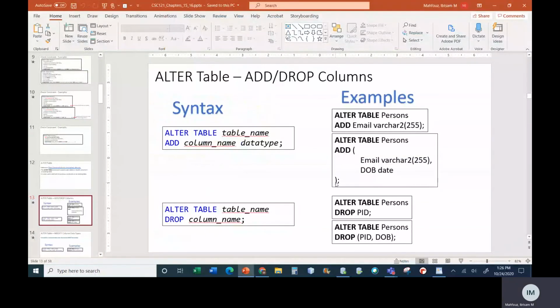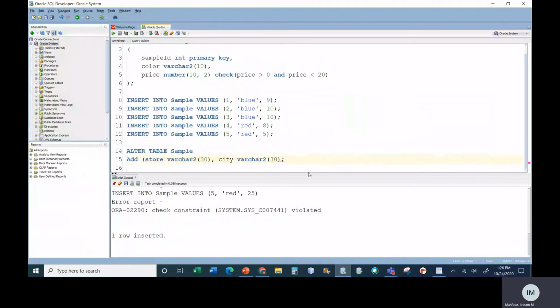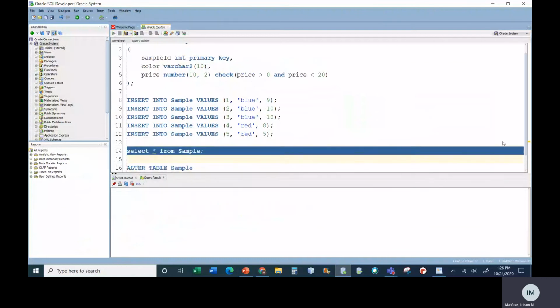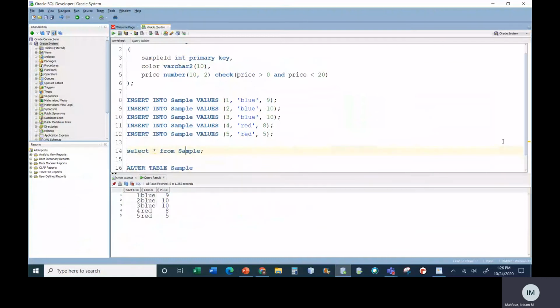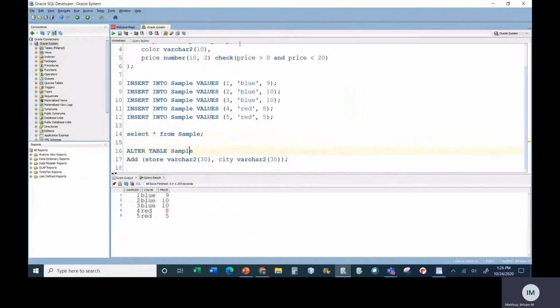And do I have anything wrong with it? I don't see anything wrong. Oh, I forgot one more parenthesis. Okay, so here I'm altering the data. So let's see what the data looks like first. So select star from sample. So here the data will show me the columns that I have, which are 3 columns. Okay, and then I'm altering the table to add 2 more columns.